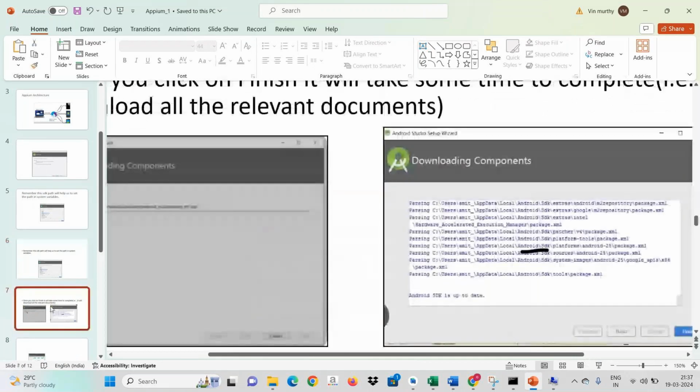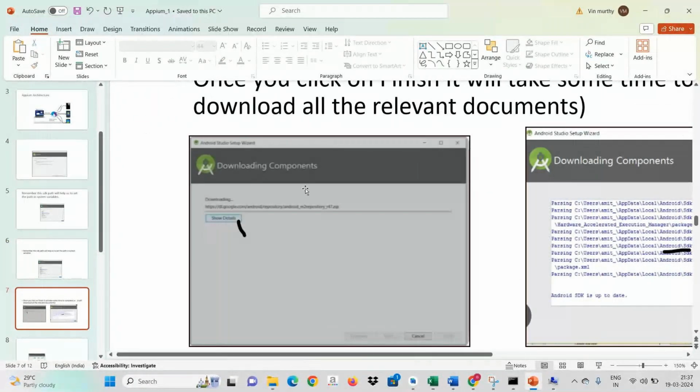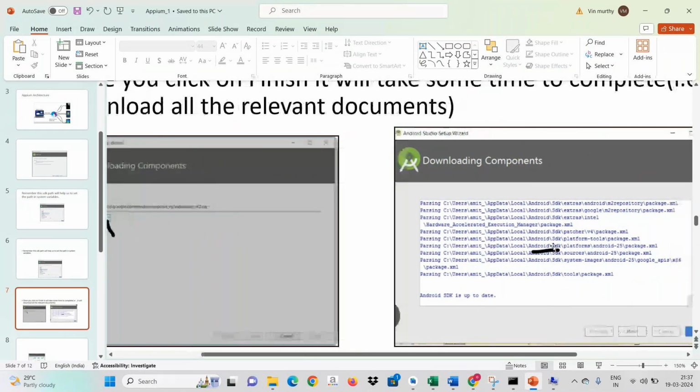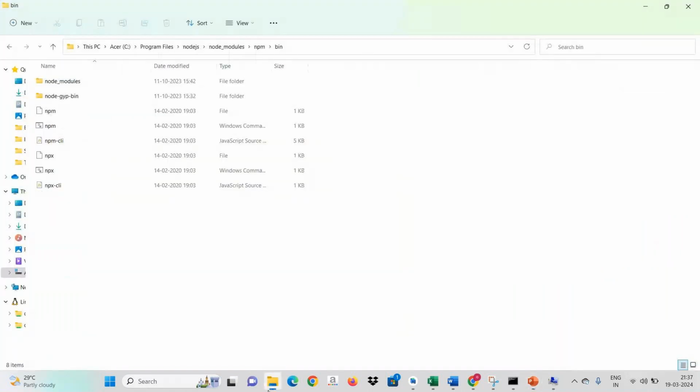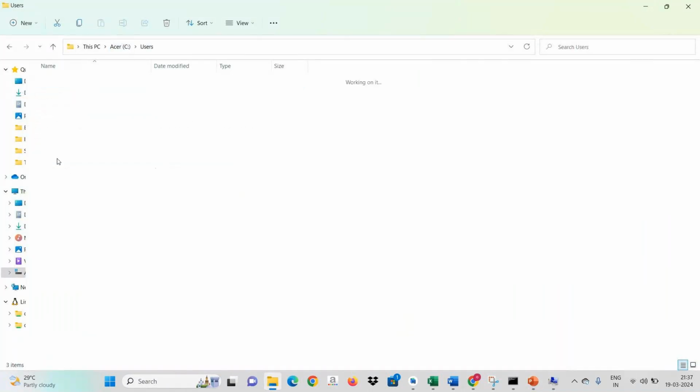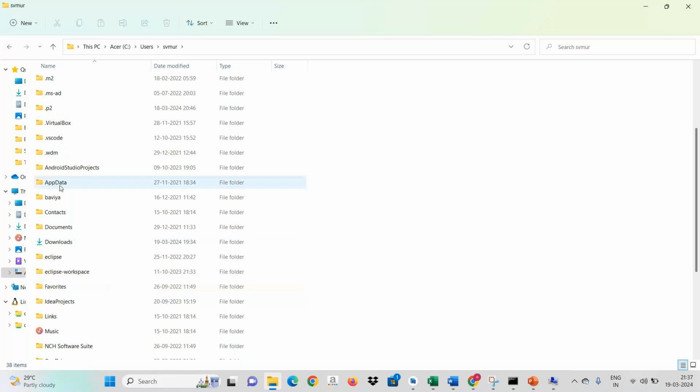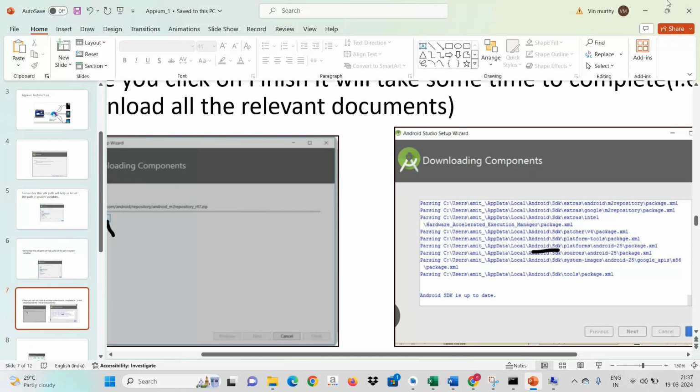It will display like this, downloading the components. Click on Show Details, and it will display these values. Here you can note the path: C drive, Users, your username, AppData, Local, Android, SDK. This is the path. Go to the C drive, Users, your username. By default you can't see the AppData folder here, but in the path it shows that it is in your AppData, because AppData is hidden by default.